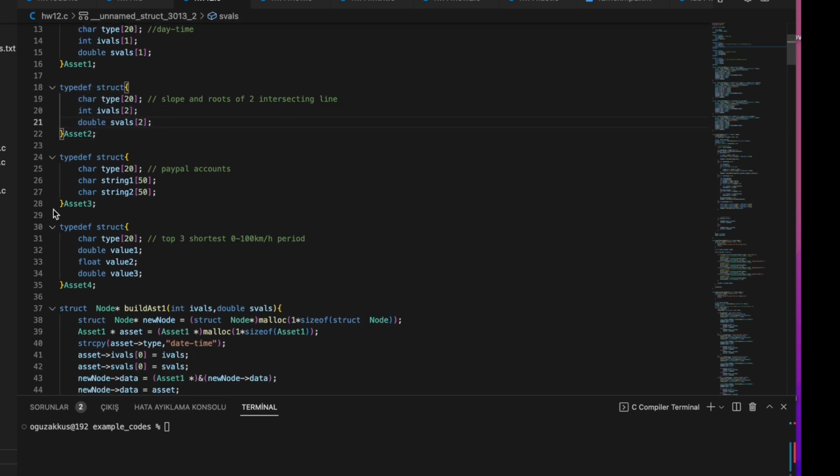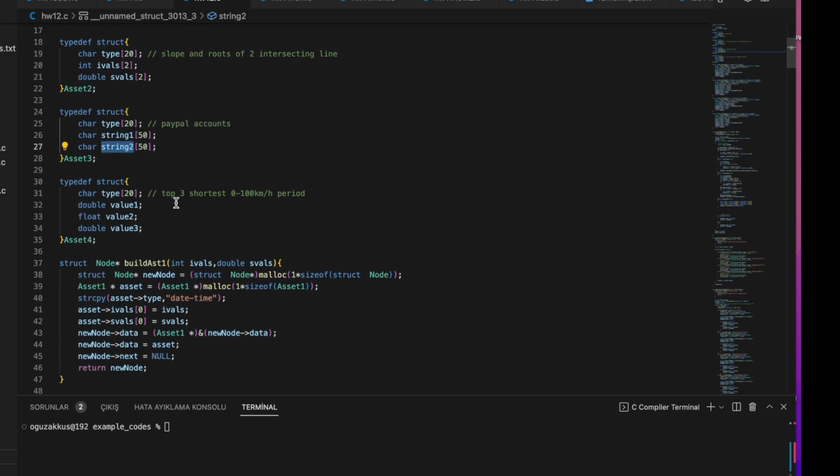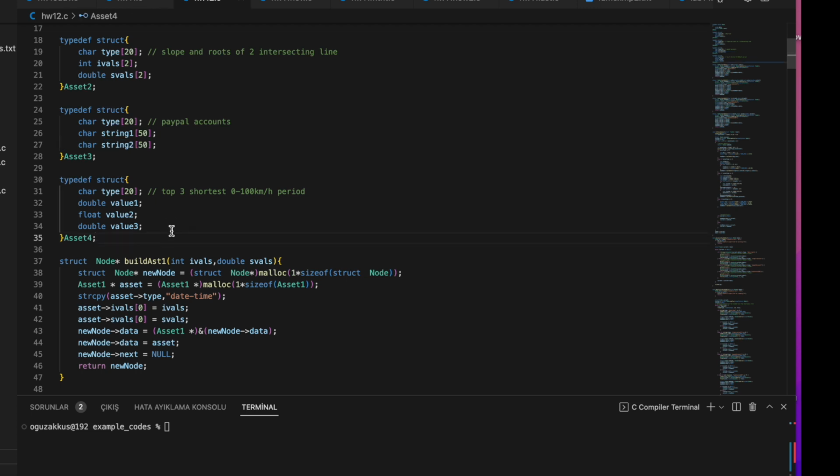Asset 3 contains a PayPal account. The first string is the username and the second string is the password. And asset 4 is the top 3 shortest 0 to 100 time periods of cars.